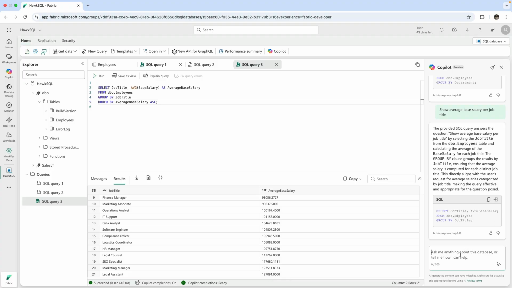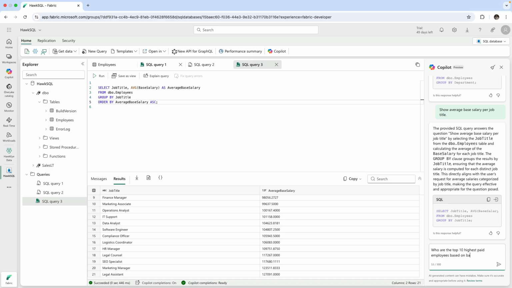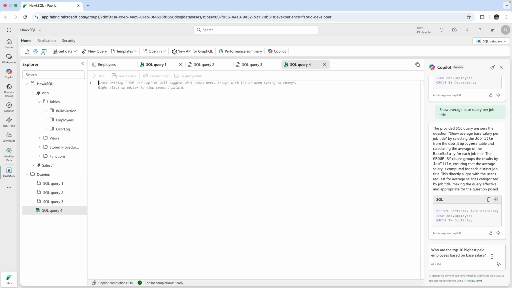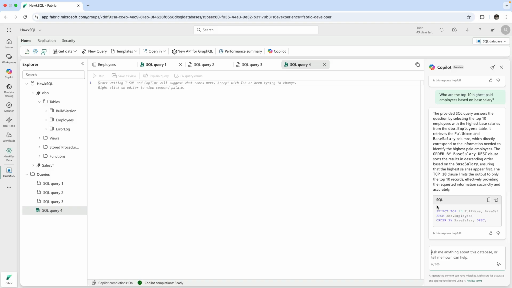But the next thing that I'm going to ask Copilot is, who are the top 10 highest paid employees based on base salary? Okay, and maybe I want to write SQL code for this. I'll just hit new query by default and then send this query over to Copilot so that it can figure it out if it is able to. It's working on it, and I think the speed is pretty good as well. It's quite quick. I will just insert this, and this is a full-blown explanation on what the query does.